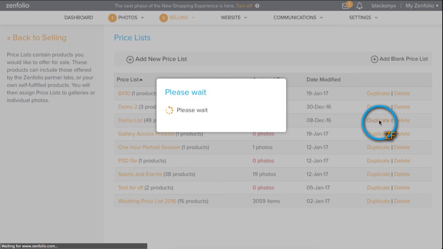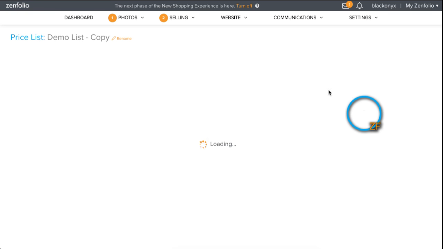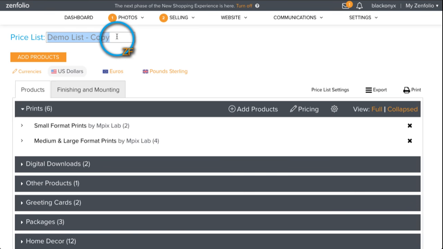Now, you don't have to duplicate it if you don't want. You could definitely just create a new one. I'm just going to duplicate it so that I can remove specific products from that price list and still pretty much keep the rest of it the same. So now that that price list has been duplicated, maybe I want to change this name up just a little bit to be image specific or something like that. Whatever you want to call it.